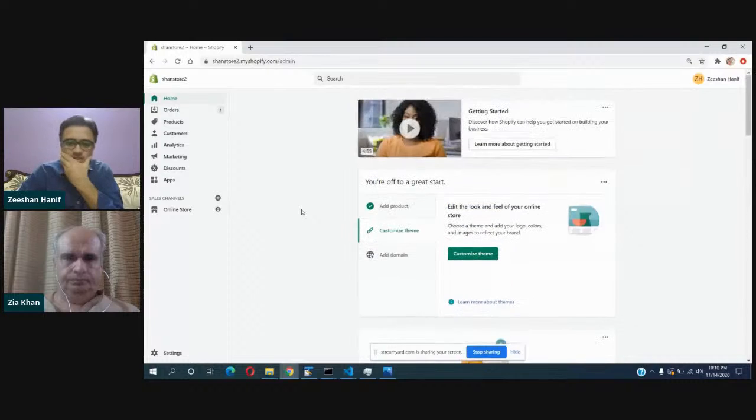So you can see that's my main interface. Here I can see homepage, orders, products, customers, analytics, online if you have an online store, and the settings. So that's the main store. It's a Shopify admin interface.